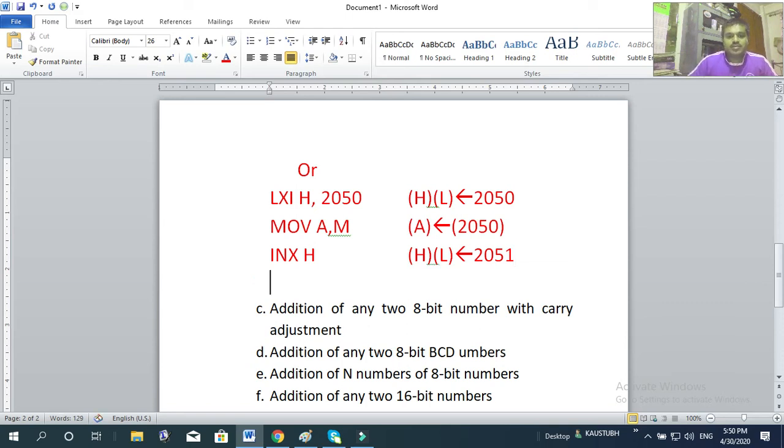M means 2051. So simply use ADD M. ADD M will do the addition of the content of A along with the content of the memory location whose address is in the HL register pair. So whatever data is there in 2051, that is my second data, is added with the content of A. A is having my first data, 2051 is having my second data, so it will add up and the result is stored into the accumulator.